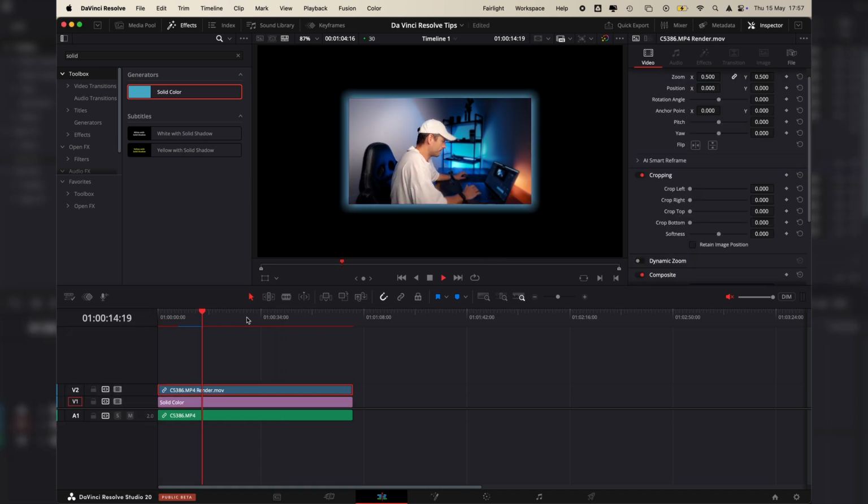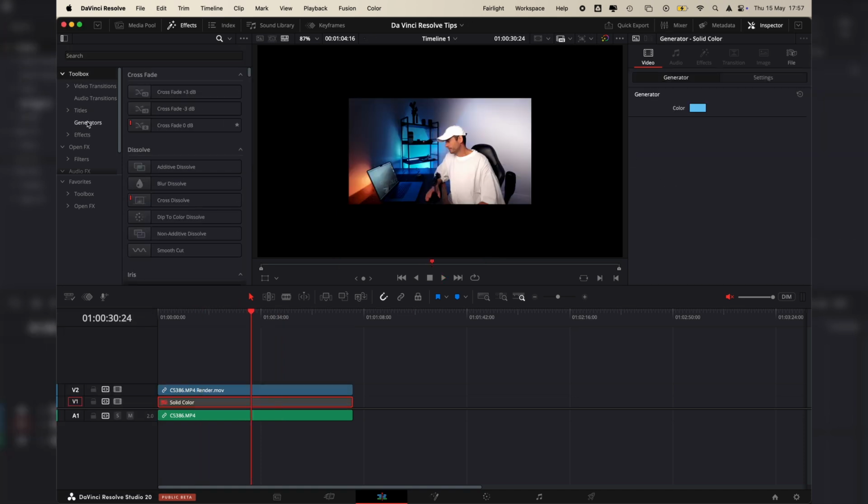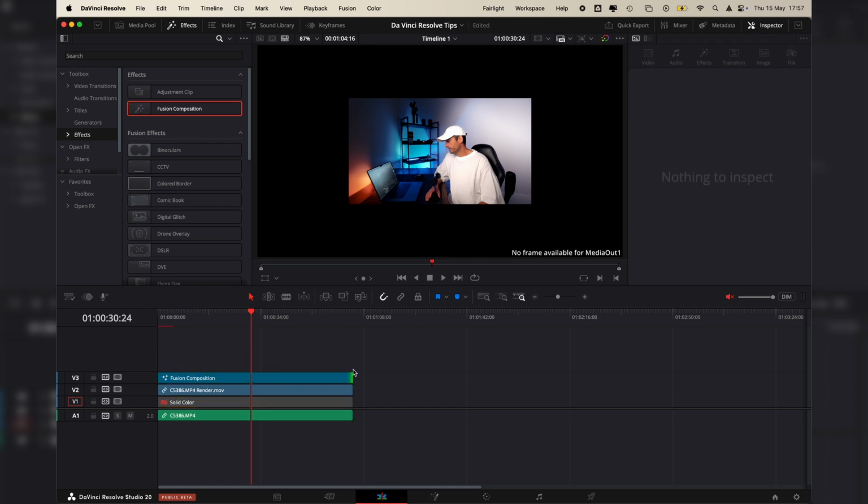And finally, the third way. If I go across to my effects panel on the left here, press effects and grab this Fusion composition and drag it to the same length as my media.